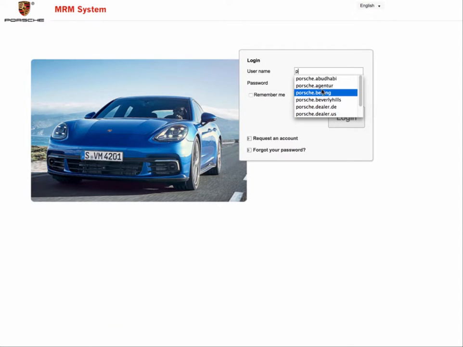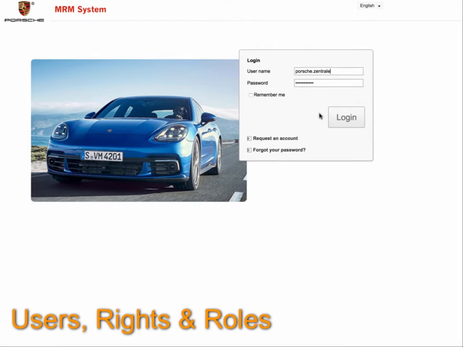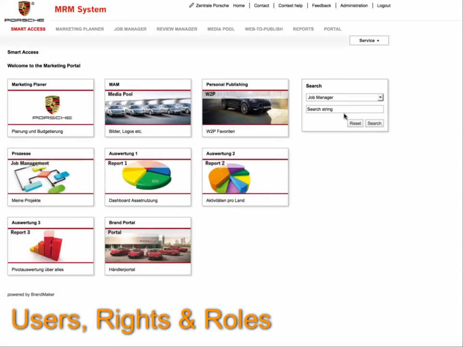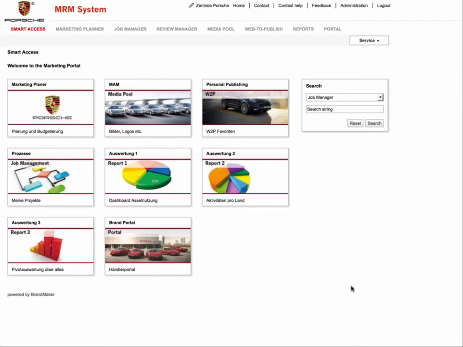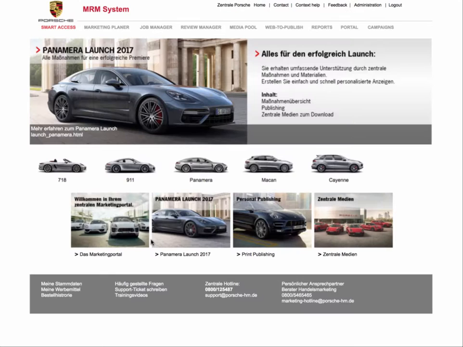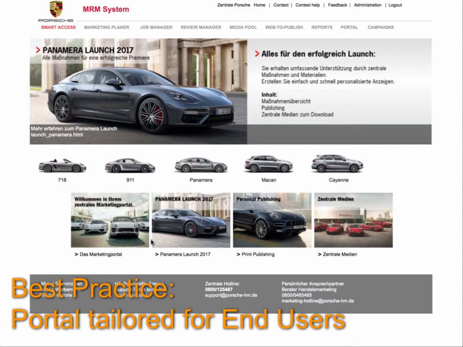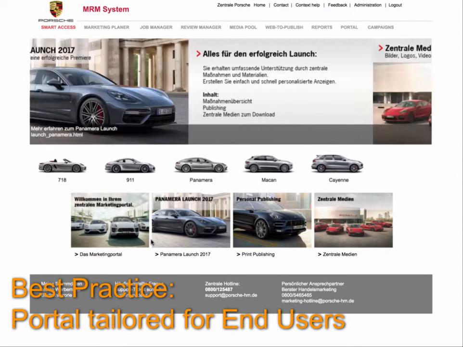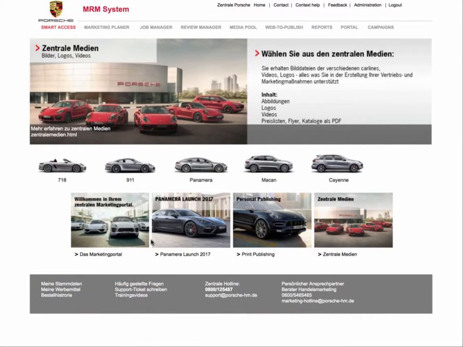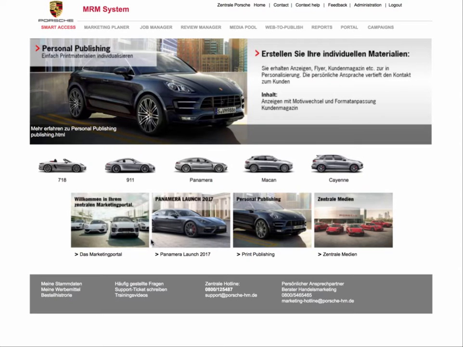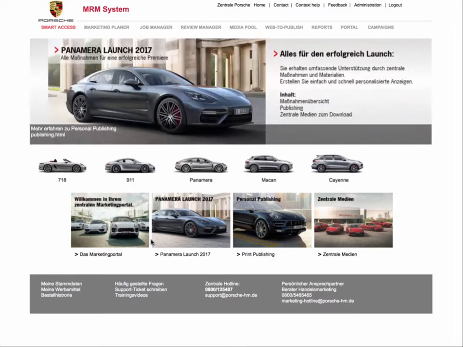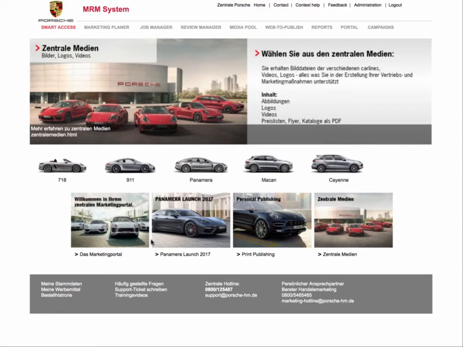So the user I'm going to do the demo with is the Porsche Zentrale user. That is a user that has quite a lot of rights, so we can lead you through all the features. The first thing to point out is that typically the end user would end up in a portal like the one we did here that features the main campaigns, that gives direct access to assets, that gives you marketing advice, so to take the end user by the hand. This is not what we're going to do during the demo because we jump directly into specific functionalities of the system, but for the end user, of course, you want guidance and usability.